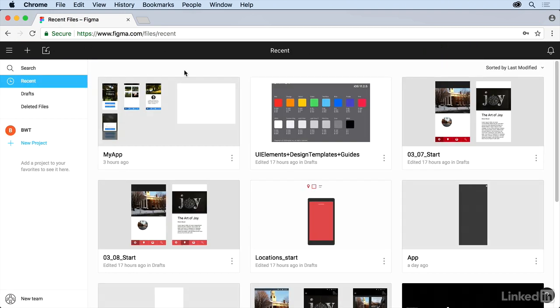So now that you're signed up and you're signed in on the website, you're all ready to start creating. So you'll begin by creating your very first Figma file.